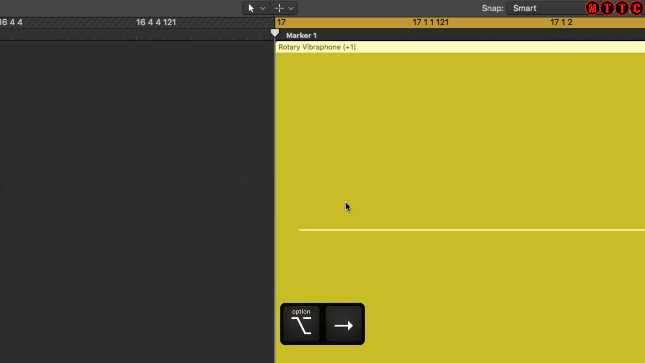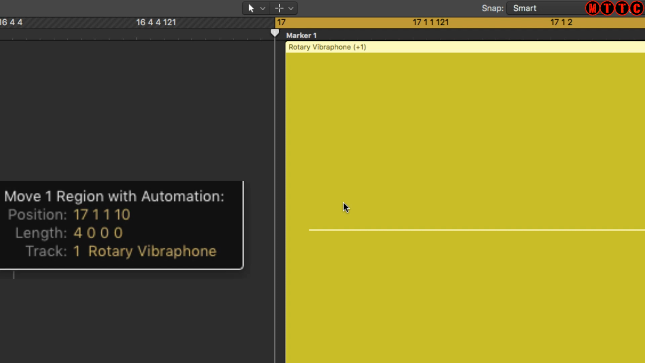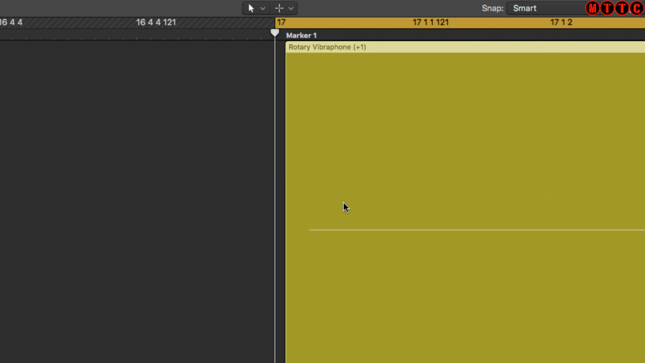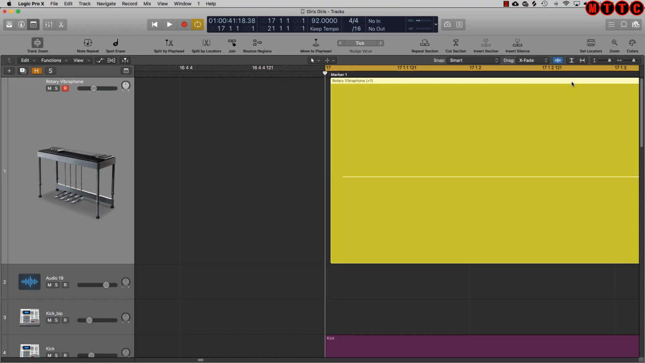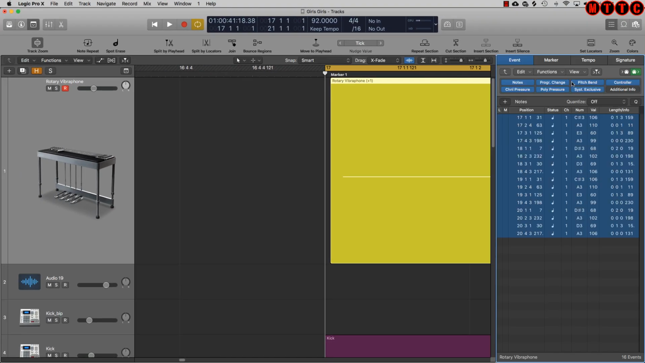17 1 1 1. Let's say, for example, I ended up here, 17 1 1, let's click on that. I was at 17 1 1 10. A quick way of getting this exactly back onto the bar is to use the key command D, the letter D on the keyboard, and that opens up the list editor.